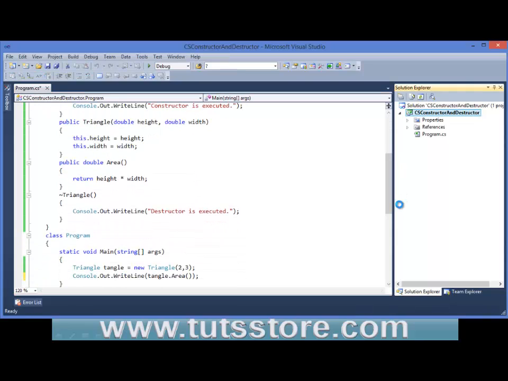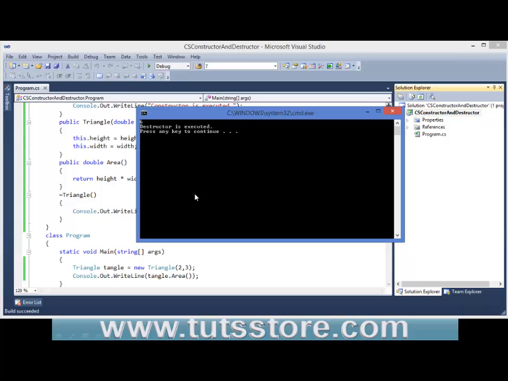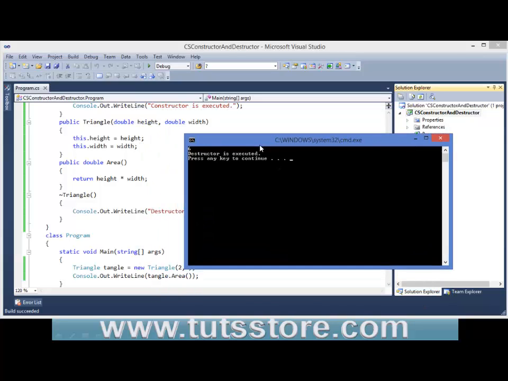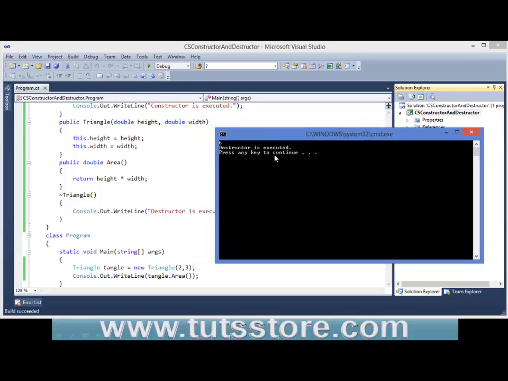So run the application again. Yeah. This time, this triangle with parameter constructor is executed because we have the parameter. Then finally, we get the output using the area method. And after completing this operation, the destructor method is executed. That's why this message is showing.